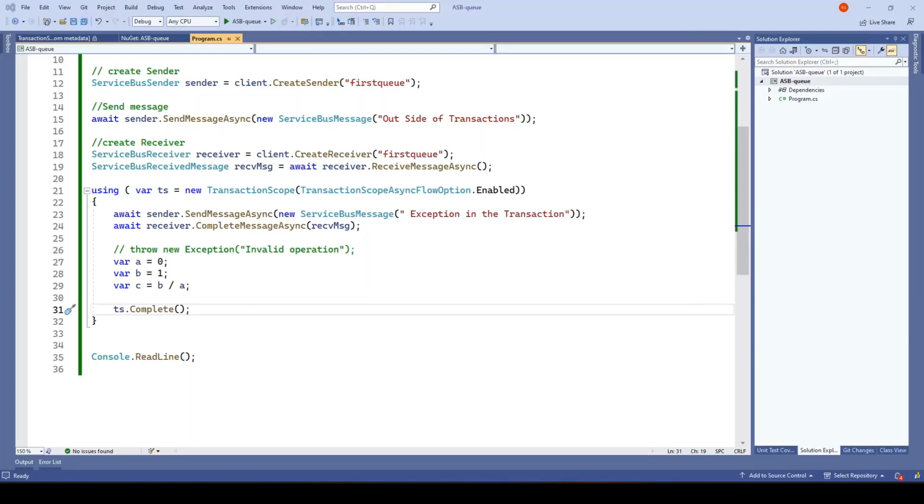Now next I will talk about cross-entity transaction. For example, if the sending and the receiving are part of different queues, we can do these operations inside a transaction by enabling a property of a Service Bus client, which is EnableCrossEntityTransactions, to be true.